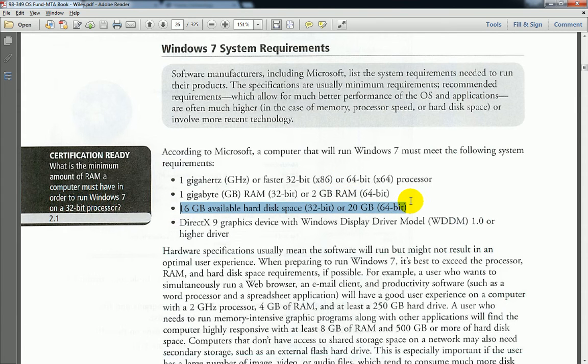Now, as far as your certification goes, it's probably not going to ask much about hard disk space. Anywhere from 16 to 20 gigabytes of free space is what would be the typical response if you got asked a question relating to hard drive requirements. But generally speaking, if you're going to be asked about system requirements in some way, shape, or form, it's going to relate to processor and memory. Okay, it's not going to get too much into hard drive space.